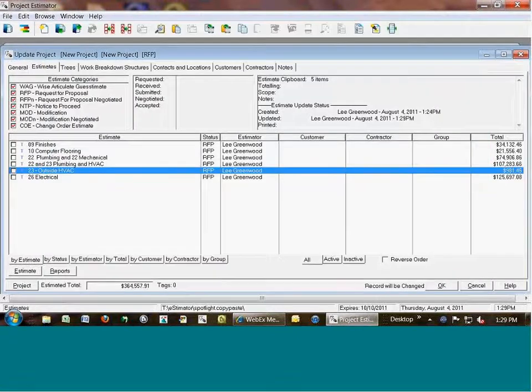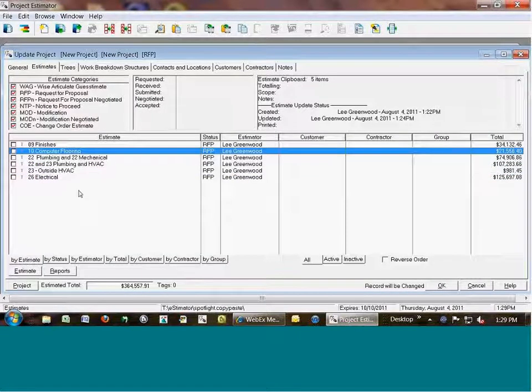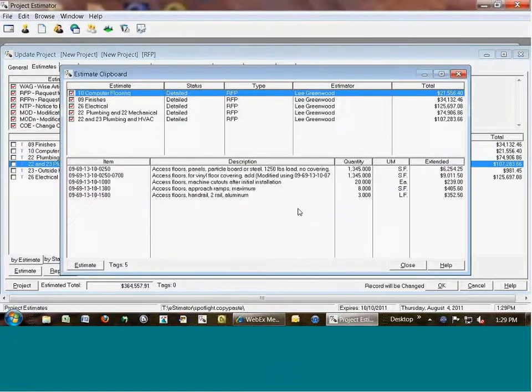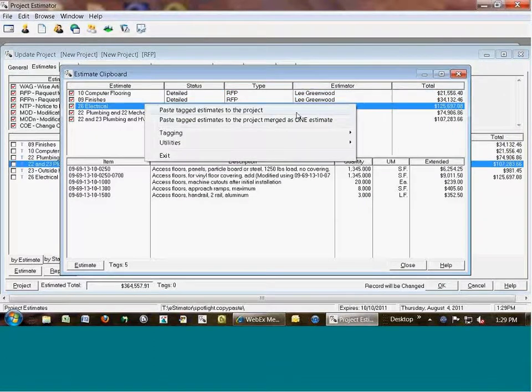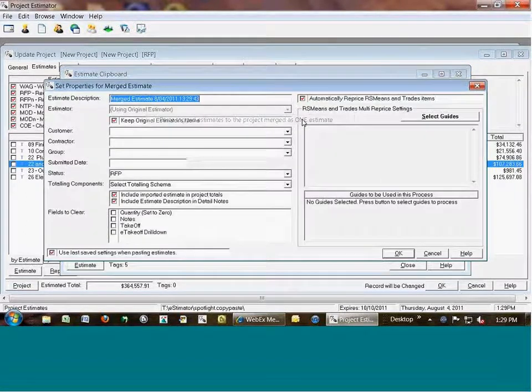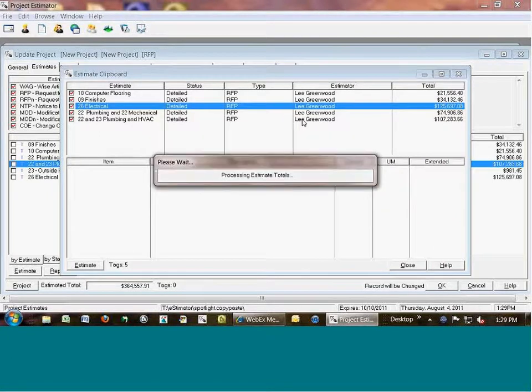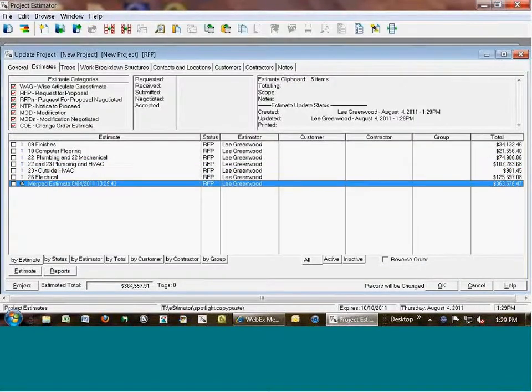Come back a little bit and go over a couple more things that we have right here. On the actual clipboard, it's extremely important to know that there's a bunch of different choices that you have. One is you can paste the estimates directly in the project, or you can merge them as one. I don't really like to merge as one, but if I wanted to take all those estimates and bring them in as one, I'll show you exactly what that will do. That will just take them all in, and you'll see you now have a merged estimate.